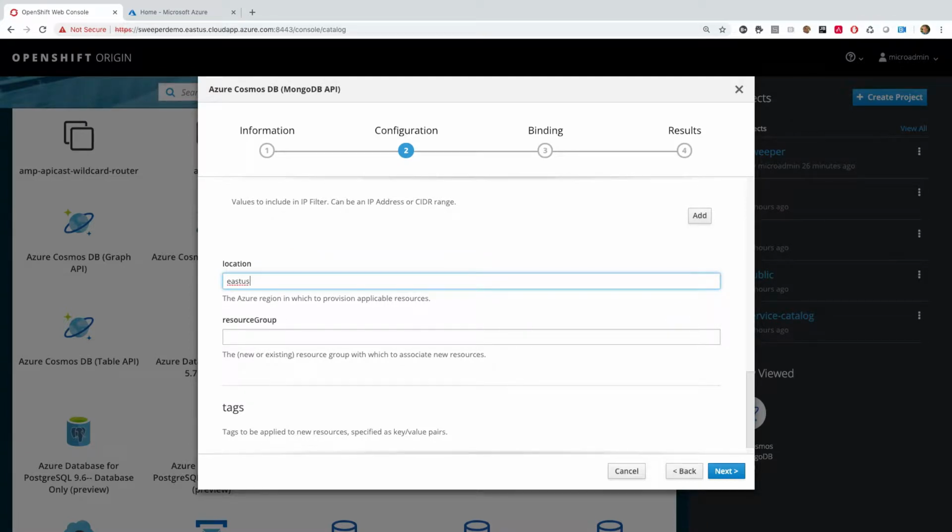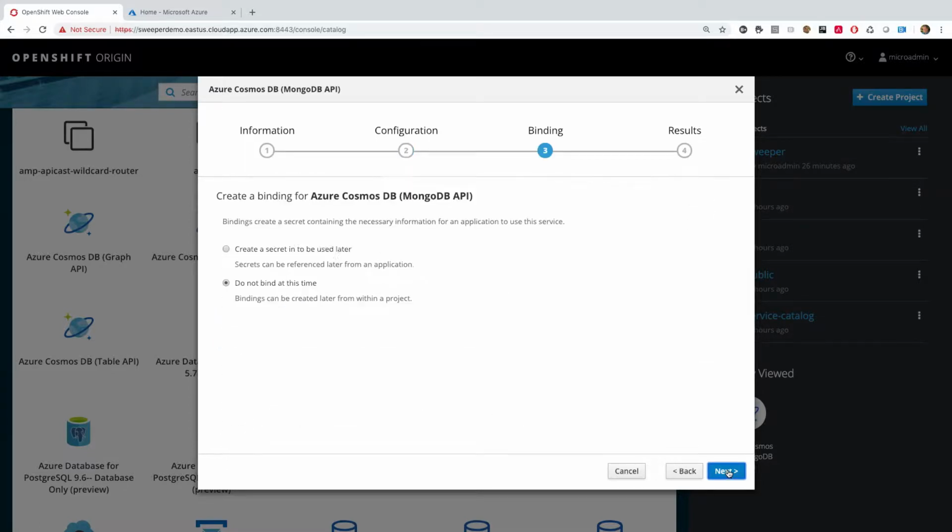This is the region in the Azure cloud that my database is running in, and then the name of the resource group, which is Sweeper Demo. You can create new resource groups to house this. I've already created one on Azure, which you'll see later on, but that's the name of it. Okay, so I click Next here, and now the service broker in the back end will go off and start provisioning my Cosmos database. While I'm doing that, I want to link this database to my application, so I'll need to create some artifacts in the MicroSweeper project in OpenShift to do that.